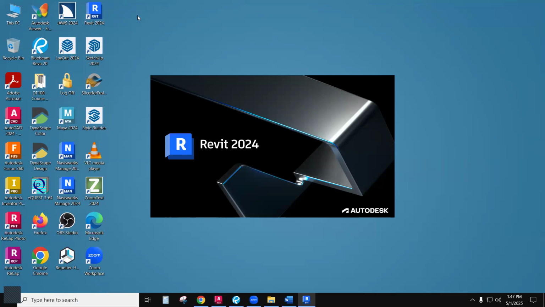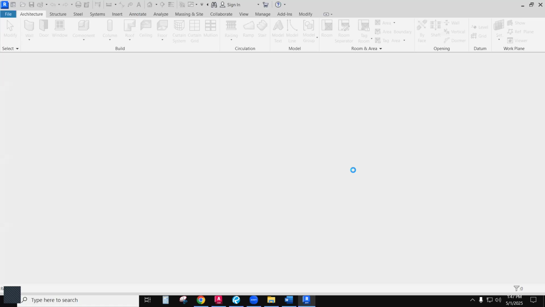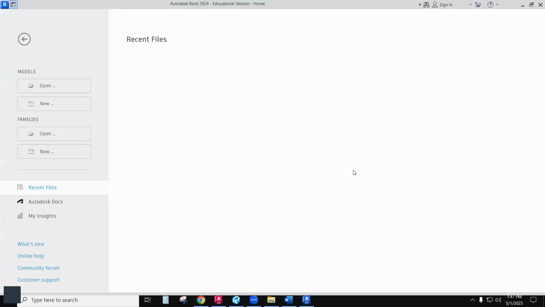This assignment is not to give you a detailed tutorial on how to use Revit or anything like that. It's just to get you exposed to the software and see what it's about. I'm just going to select do not load for this. You can definitely take other classes in the future that will go over Revit in detail. It's a very powerful program, and here you'll just get a little taster of it.